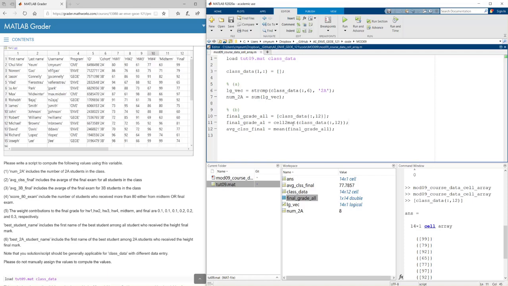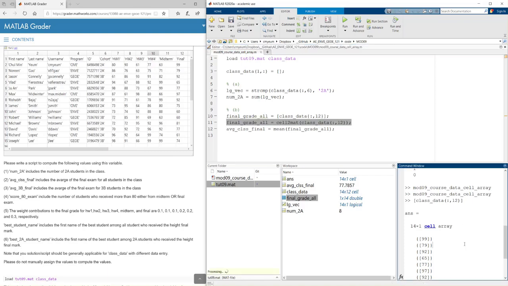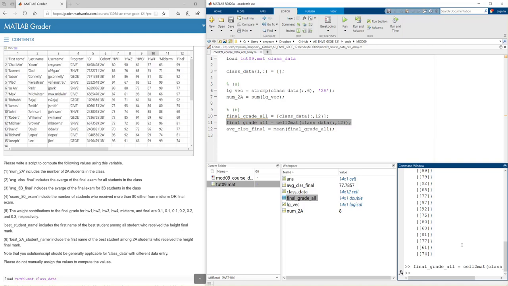It's a numeric matrix. That's why your input should be a cell array. These are the cell array, right? These are referring to the cell array. So like this one, if you copy this here, final grade is a 14 by 1 double matrix. Okay, does it make sense?